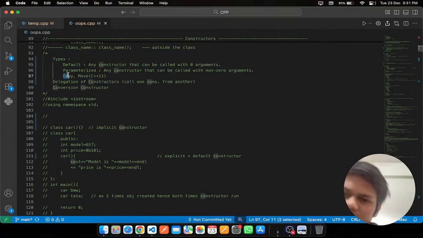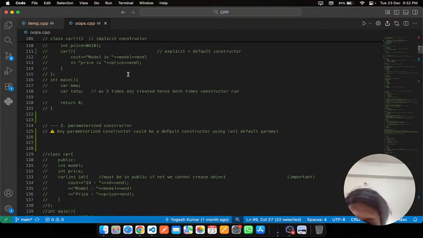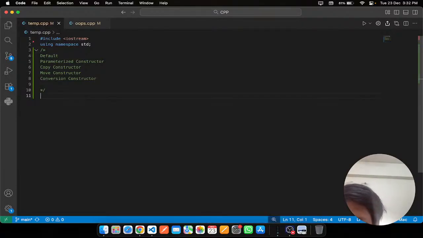Copy constructor is the kind of constructor that is called whenever we pass a reference of another object as an argument, or when we are using the copy assignment operator. Then there is the move constructor, and we also use a conversion constructor. So I was talking about types of initialization. Before that, let's clear it: copy constructor, default constructor, move constructor, and conversion constructor.